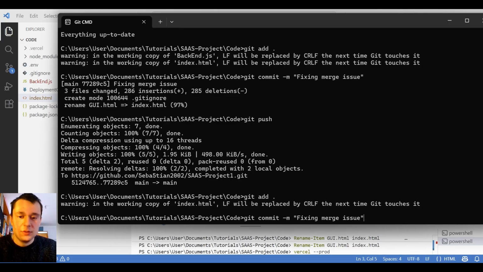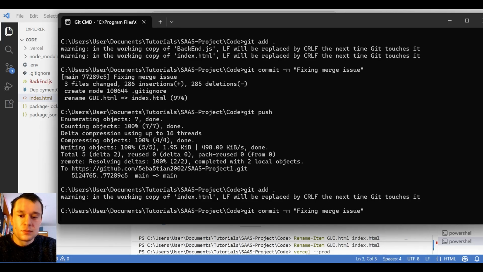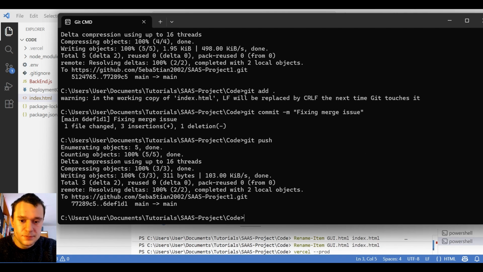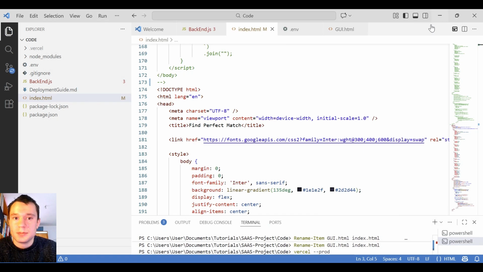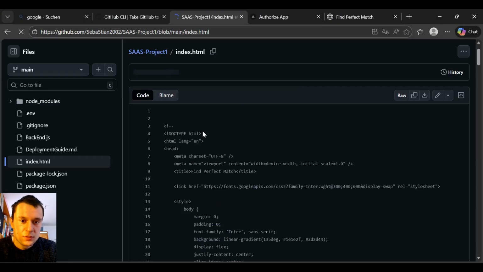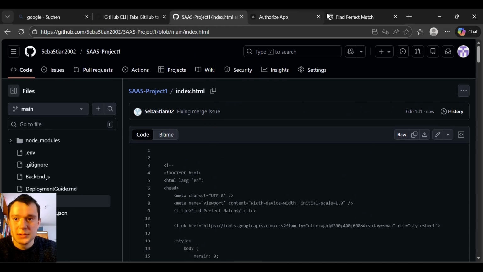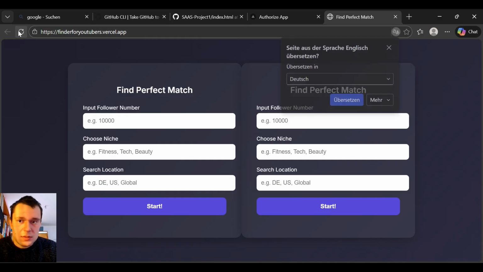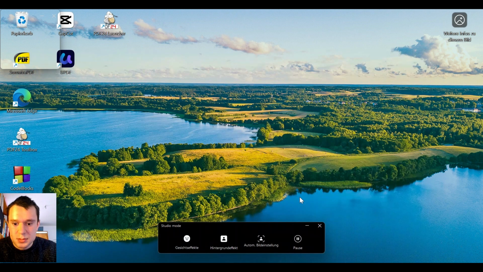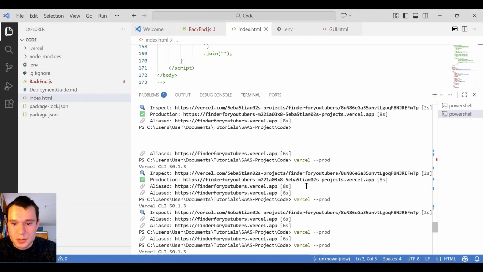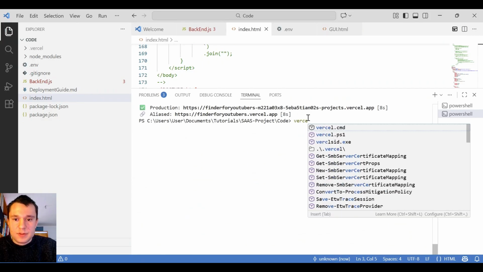You can also put in that your commit message is "fixing merge issue", and then you just push it. Okay, so now the first part is commented out. Let me just verse front.